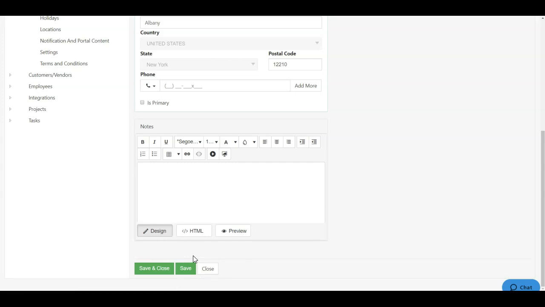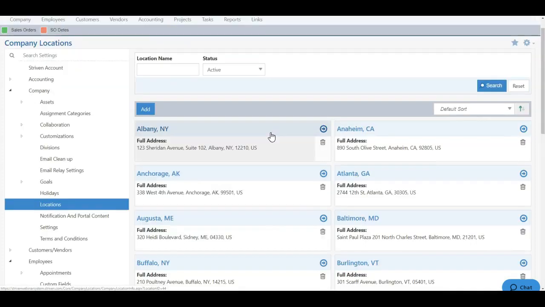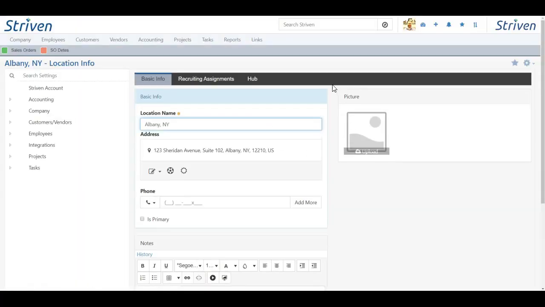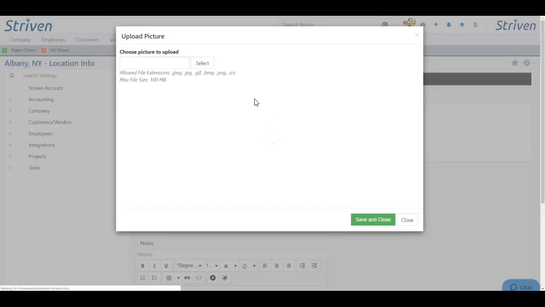Once you've added all your information for your company location, simply choose Save and Close. There you'll see the new company location added to the list, and you can click the location name to continue editing the location as needed. Once the location is created, you can upload an image of the location. Here you can see the allowed file extensions, and the max file size is 100 megabytes per file.